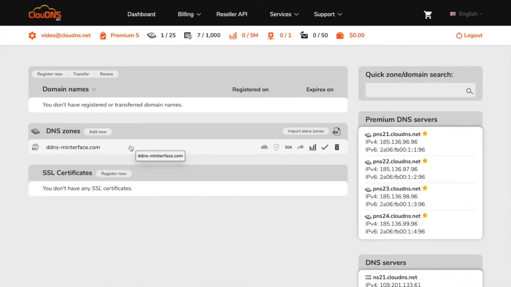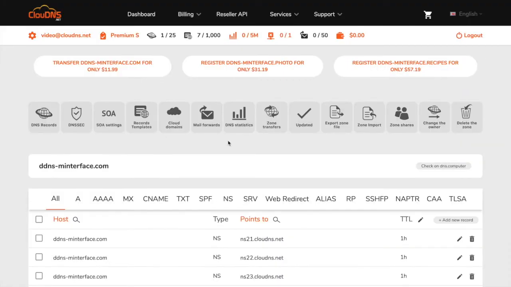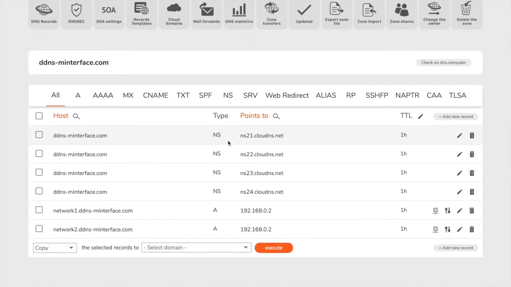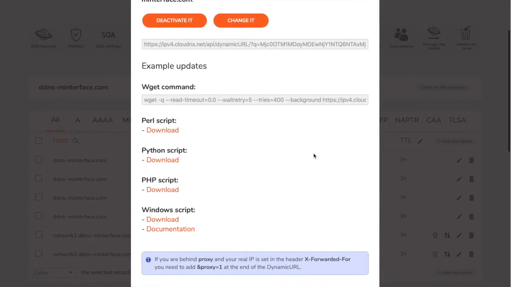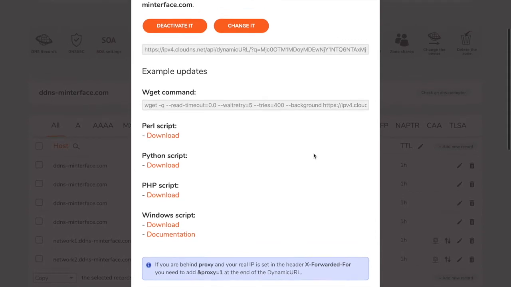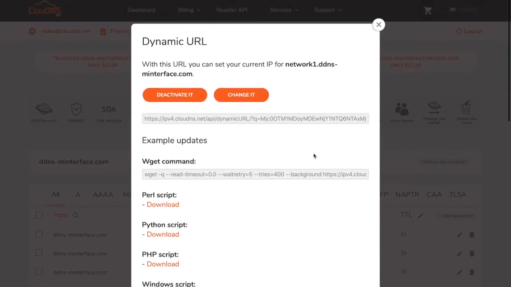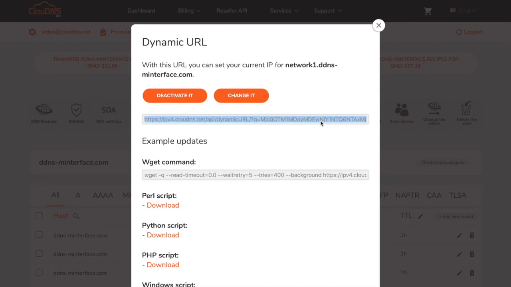Once you are logged into your dashboard, click on the Master DNS zone where you would like to set up the dynamic DNS. Once you are in the DNS zone, click on the double arrows icon next to your A or Quad A record. In the pop-up window you will see the available scripts. In this video I will need only the update URL.